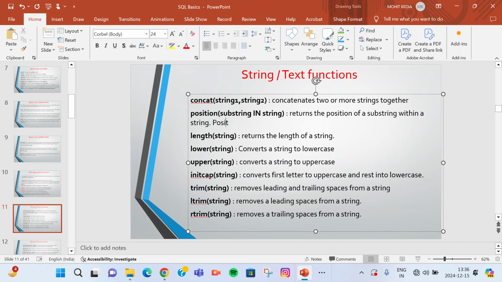Just write position bracket T in city. In that case it will retrieve the position of T in city. The position is 3, so it will return the position. Got it?